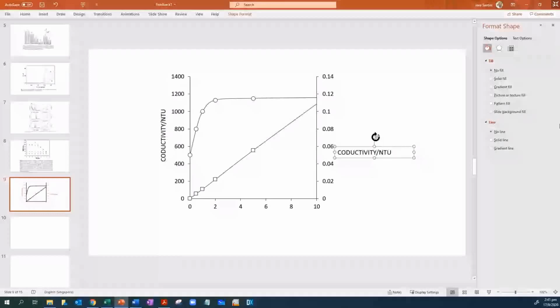Oh, sorry. That's not conductivity. Oh no, that's not conductivity. That is supposed to be, what is that? Turbidity. The other one is conductivity. And the unit for conductivity is microsiemens. Right, small m. And that should be symbol.